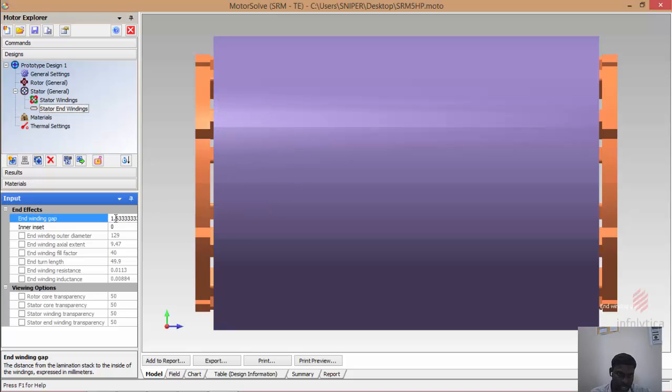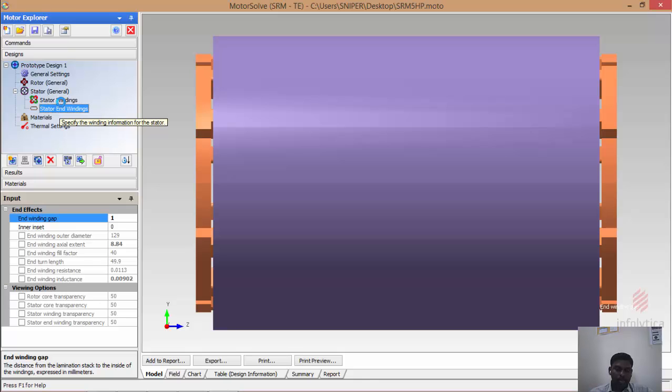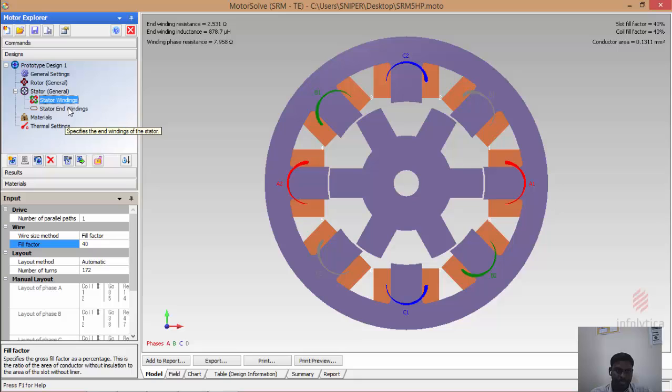Now it is 1.63. Suppose if you want to reduce, you can reduce it to 1, so that the end winding gap will get reduced, but it makes more heat towards the stator core. So usually we maintain a 2 mm gap between the end winding and the stator core. So this comes to the end of modeling of the machine.